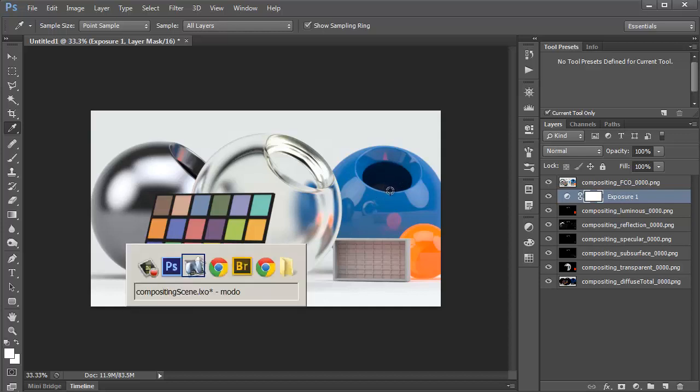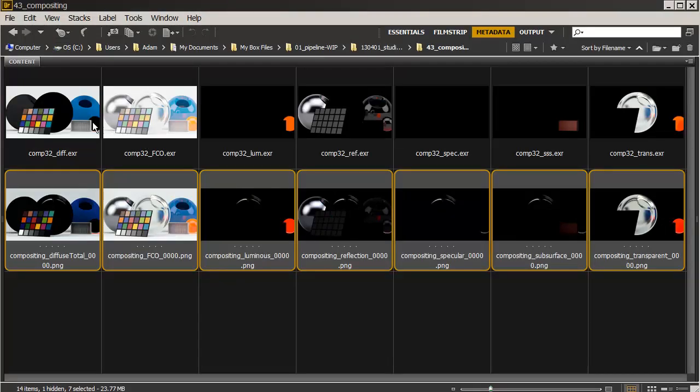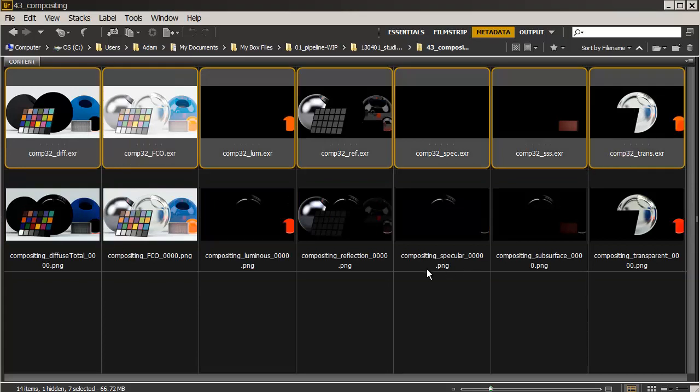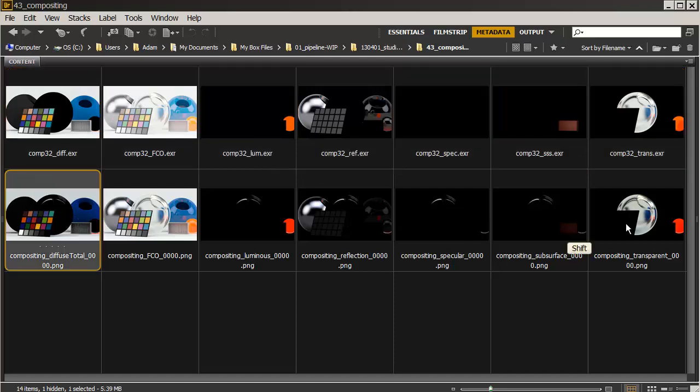I'm going to jump back over to Bridge, and you'll notice that other set of images that I've saved out. This is what those are for. These are 32-bit float EXR files. That means that all of the pixel accuracy that is rendered within Modo, all the pixel accuracy that's been calculated by Modo's rendering engine is included in these files, unlike these, which are 16-bit images.